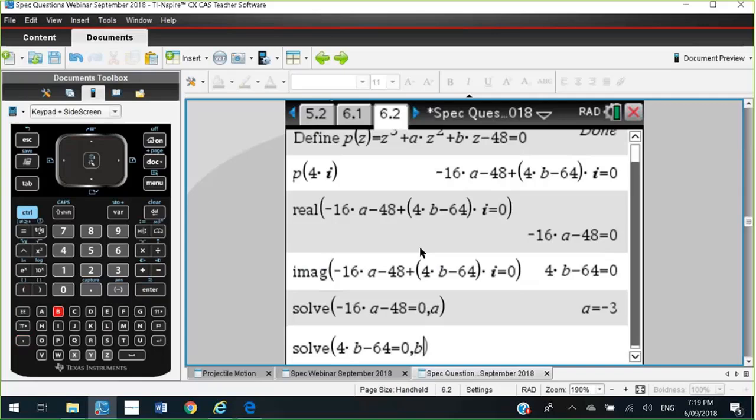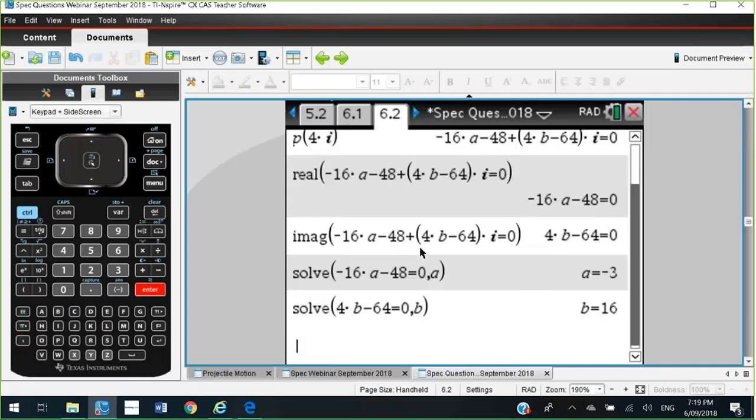That gives me my solution for that one. Now, that's one method of solving that question. There is another method, because we know that if the roots occur in complex conjugate pairs, then z minus 4i is one of the factors. The other factor then is the conjugate of that.